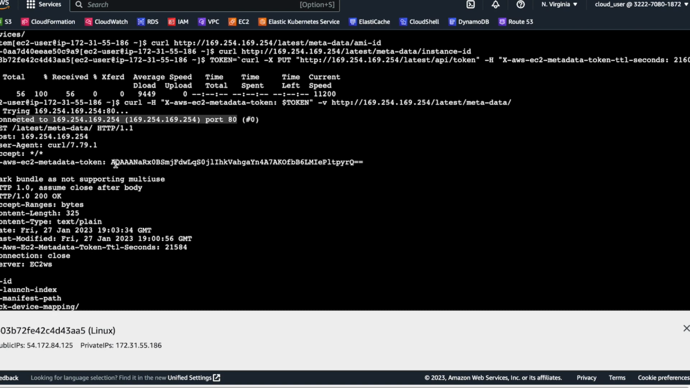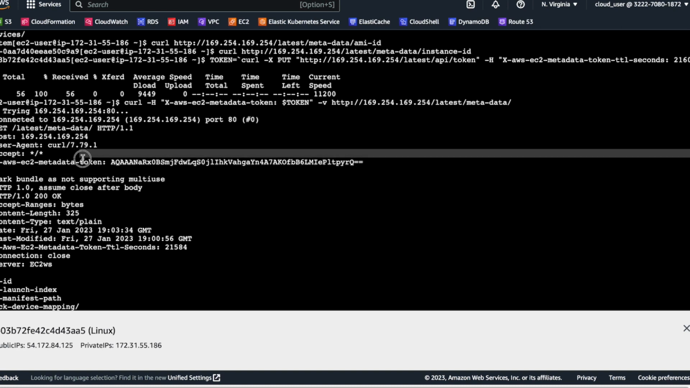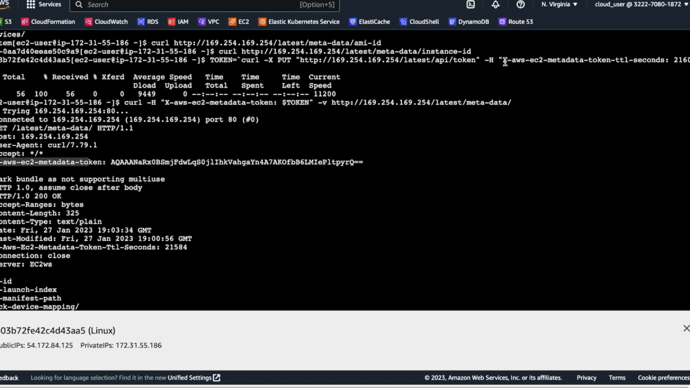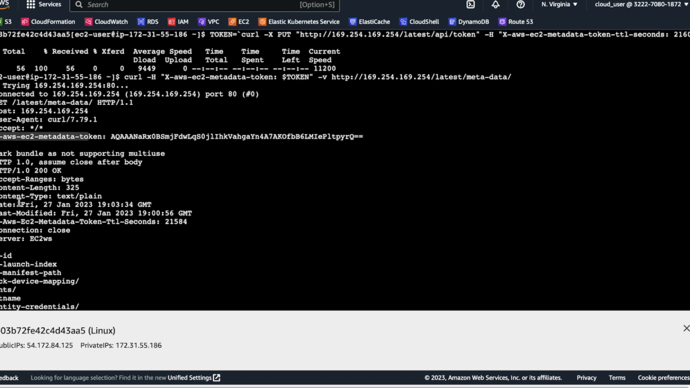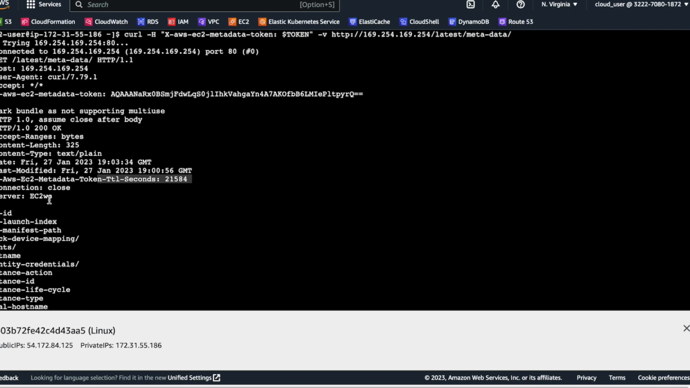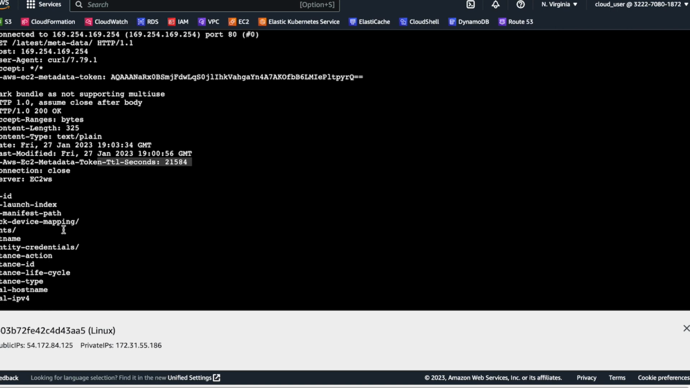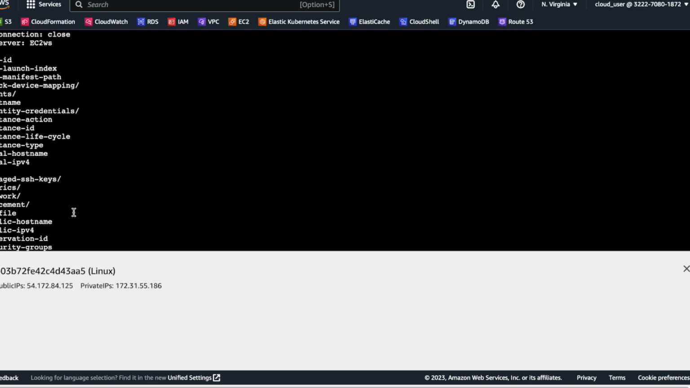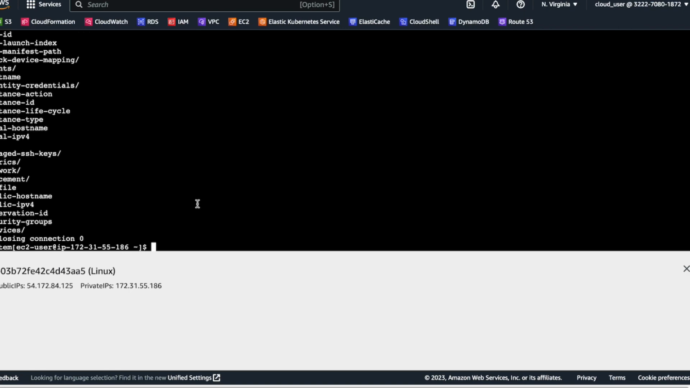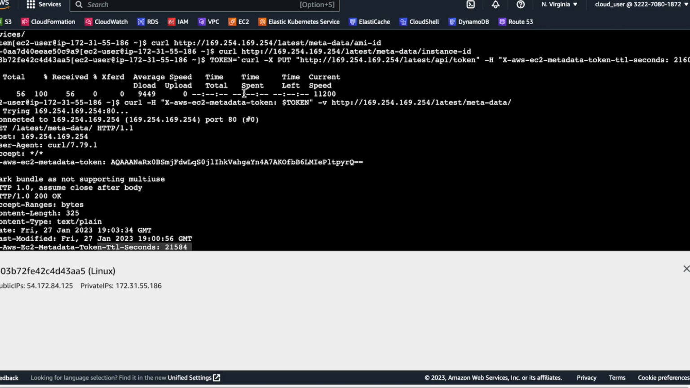And this is the same token that I have generated before, and it is using the same token, X-aws-ec2-metadata-token. You see here X-aws-ec2-metadata-token, and this is the TTL here, 21584. I had given 21600, so from 600 to 584, it took some time, so this second got lost. And then we have EC2 web service, and then we have AMI ID and everything, instance ID and everything. So this is how the second generation of metadata, version 2, works.